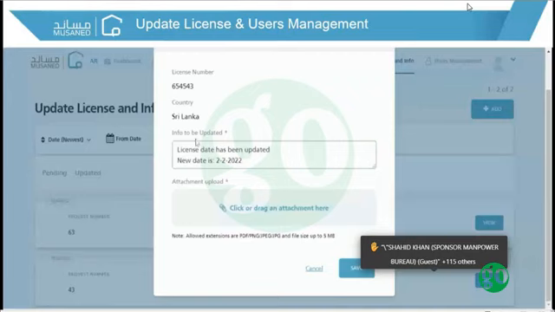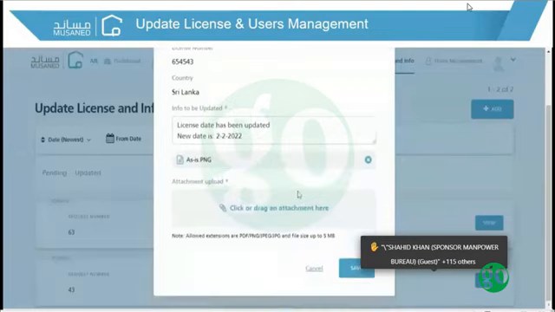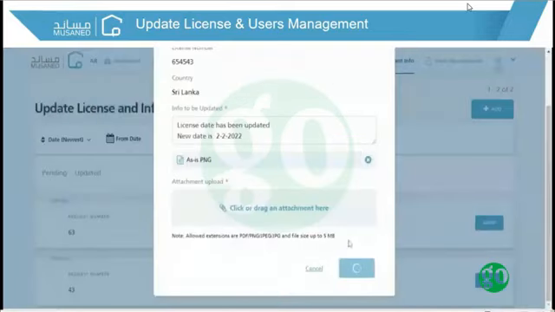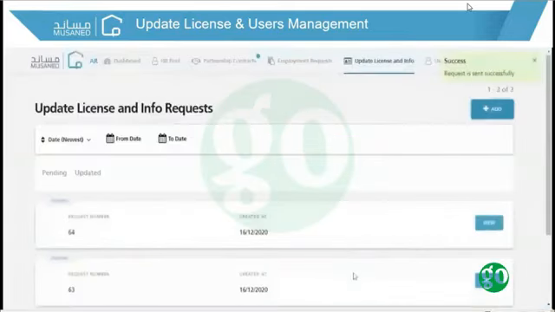After specifying the information to be updated, the user should upload an attachment that supports his request. After that, the user can click on save so that the update request would be sent to the operation team in Musaned to process the request.